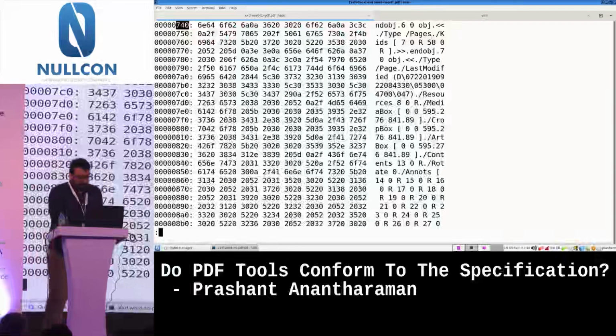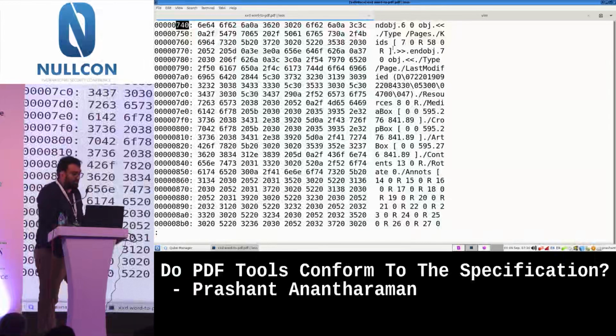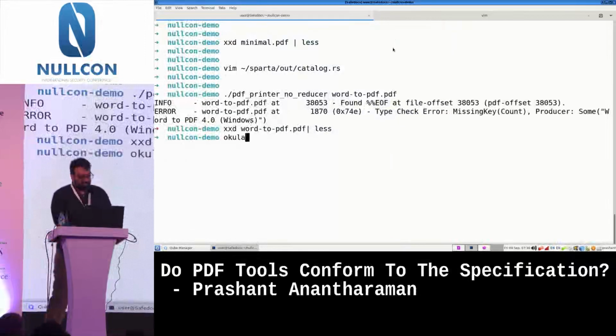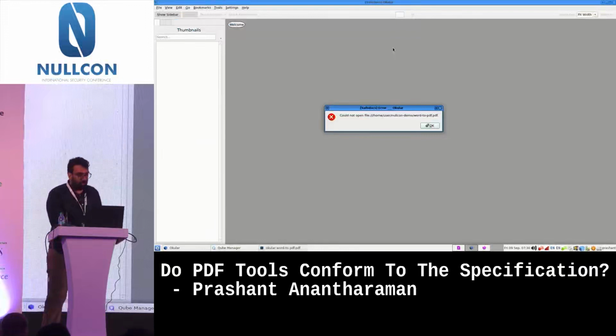Yeah, so you see that it only has a kids key and a type key, and hence the type checker was right in finding that this file is invalid. But is it really invalid? You're again thinking this is such a small bug, it should open.